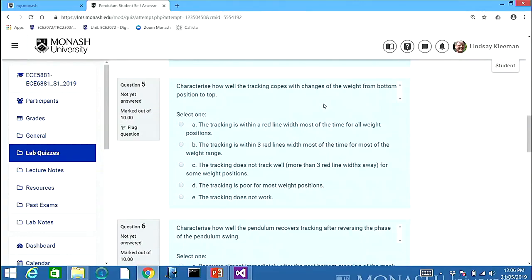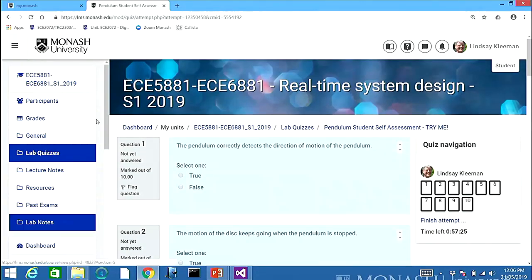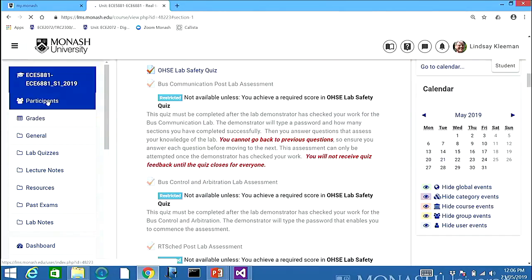Right, so this quiz will be run by the demonstrators. So you know what they're going to ask, so you better prepare appropriately. That's really what I'm saying here.